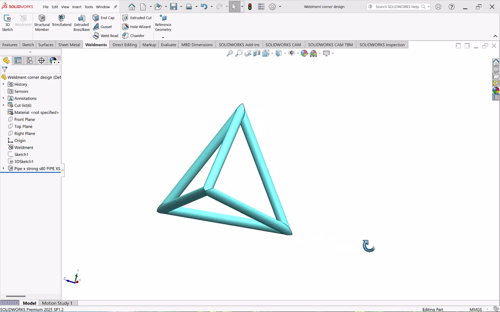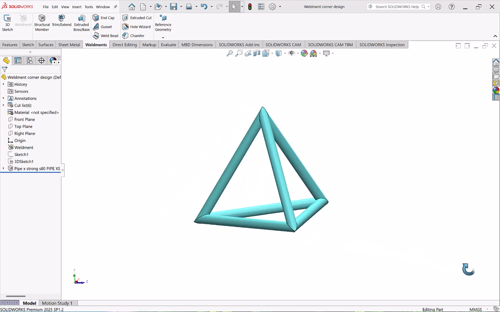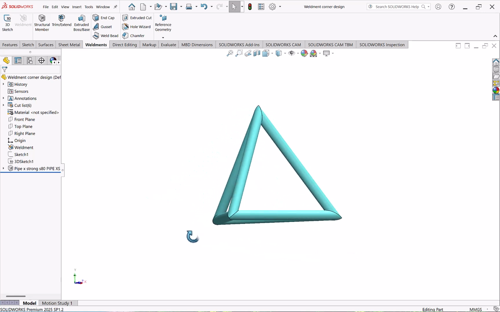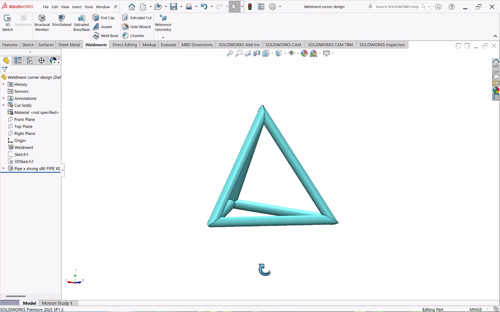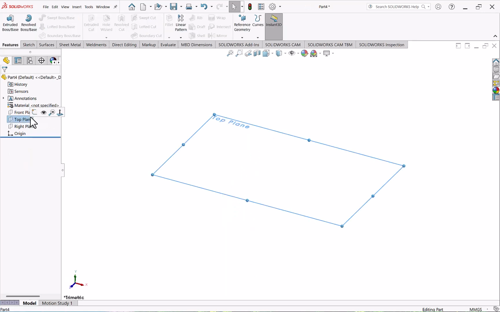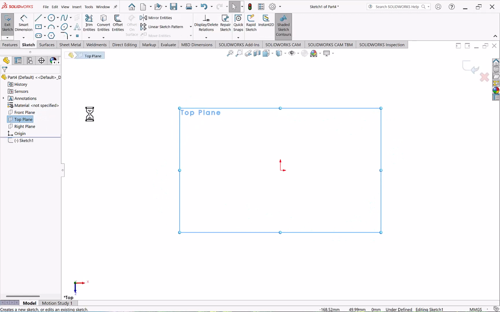In this video, we are going to design this corner weldment part. So how can we perfectly join all the corners? In this video, we are going to learn that. So let's start. First of all, we'll take a top plane and click the sketch option.